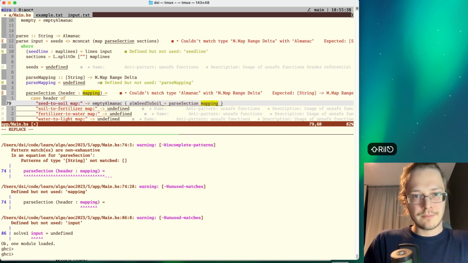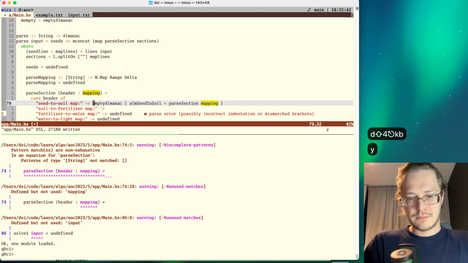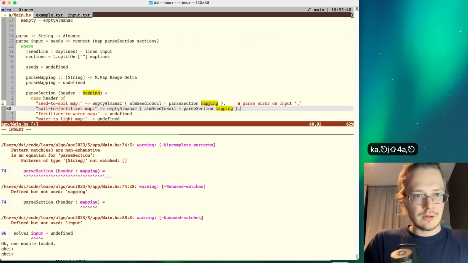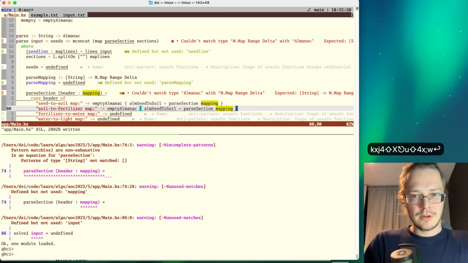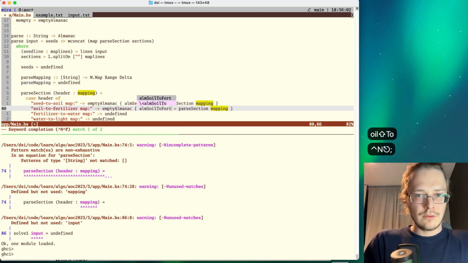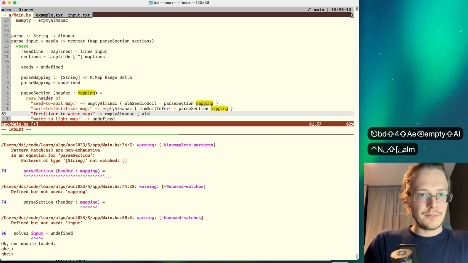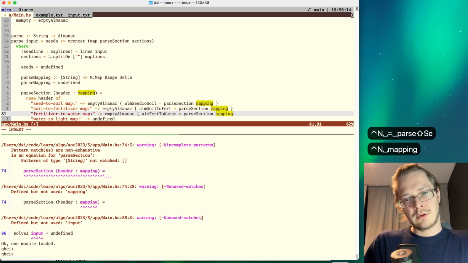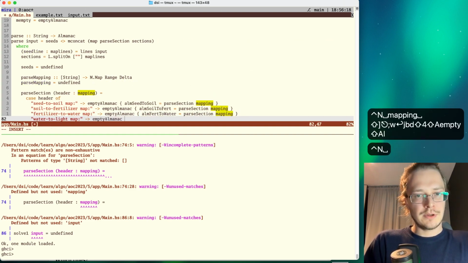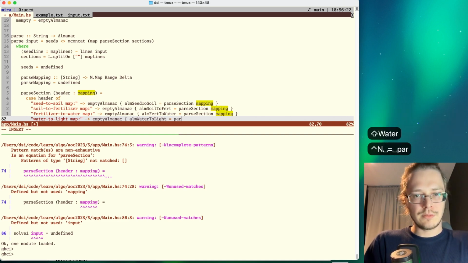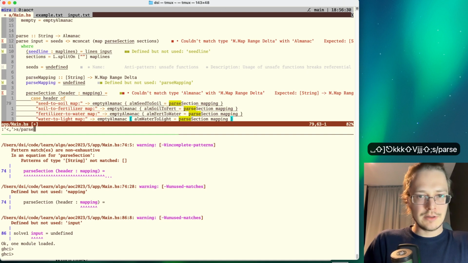Okay. It's just starting to get tired, I think. Yeah. No, I don't need commas in here. Why? Soil to fertilizer, and here it's emptyAlmanac with alm fertilizer to water. emptyAlmanac, water to light, parseSection. Oh, it must be parseMapping everywhere. It's not parseSection recursively. parseMapping, probably.